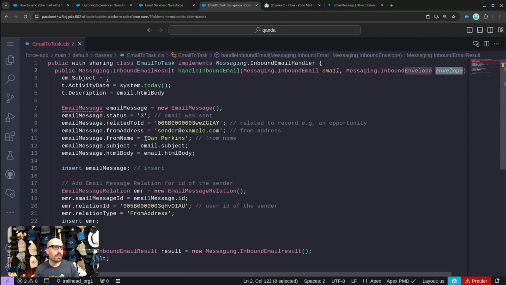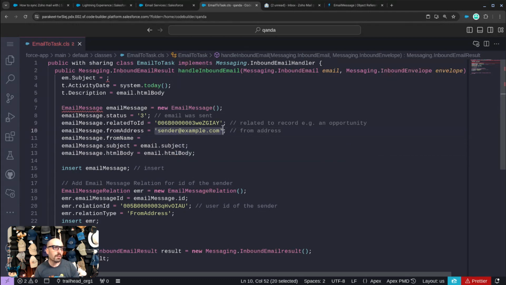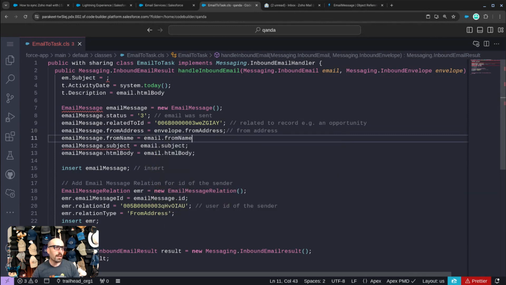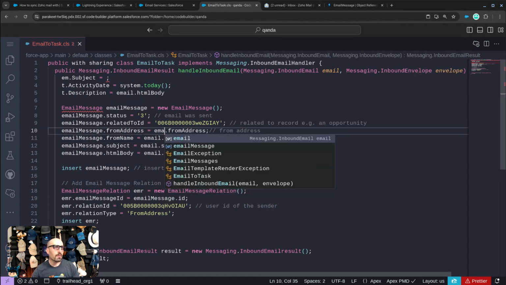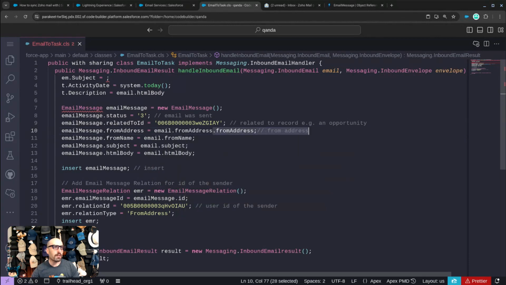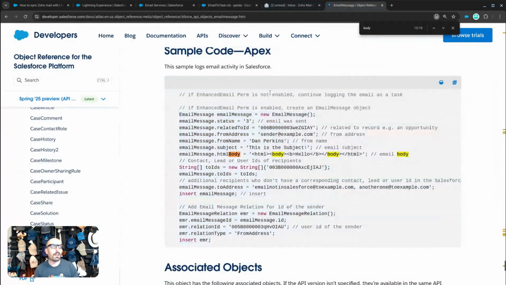Okay, so I believe the envelope from, that's the from address. From name, there we go. Oh, and email from. I don't think it really makes a difference, but let's try that out. Okay, and now related to, that's going to be tricky. Let's leave that for now.